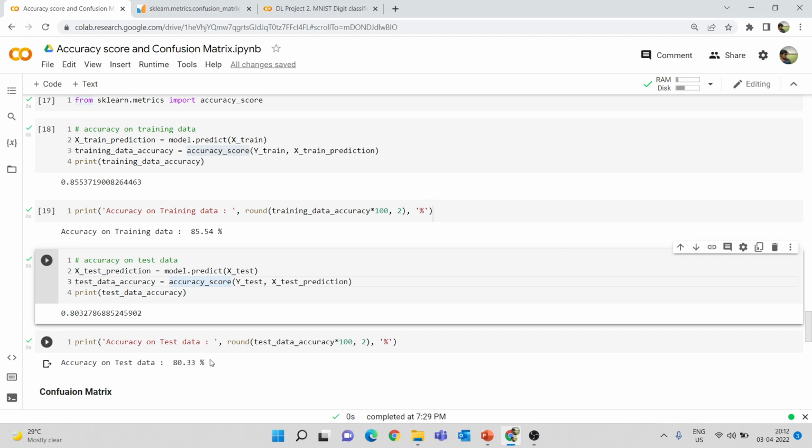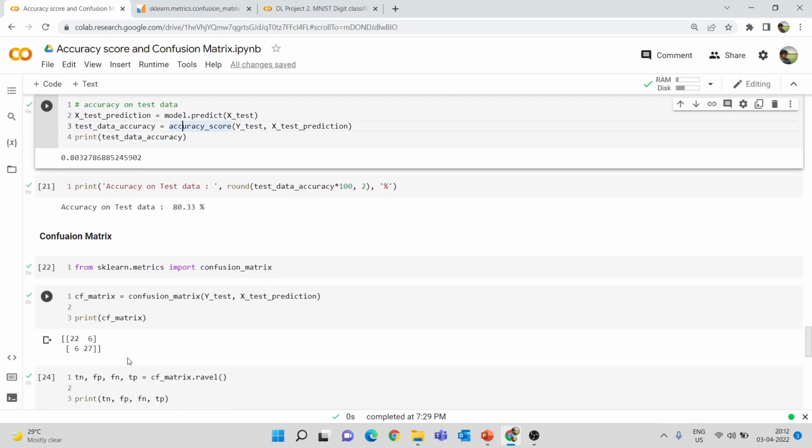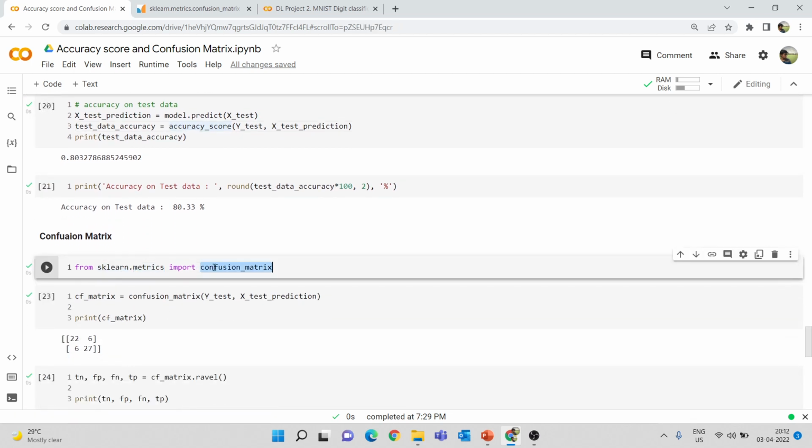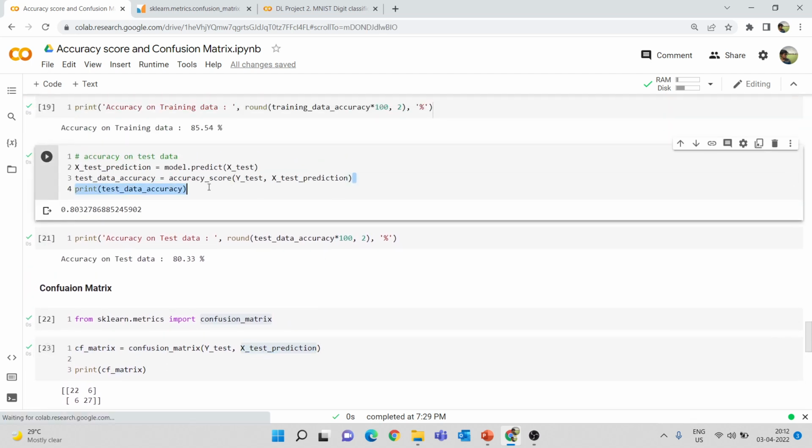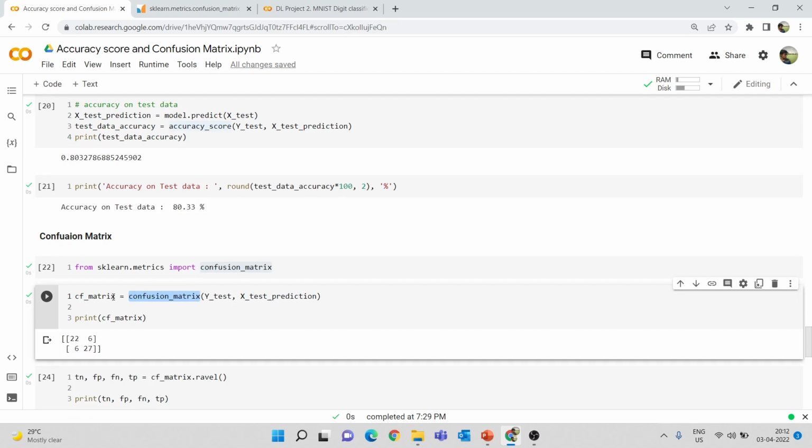I'm sure most of you would know this already, calculating this accuracy score. Now let's move on to the confusion matrix, in order to understand how we can represent that matrix. From sklearn.metrics, I'm importing confusion_matrix. This is the function to calculate it, and I'm creating a variable called cf_matrix: confusion matrix of Y test and X test prediction. It is just similar to this step. Instead of using accuracy score, we are using this confusion matrix function, and we are storing the matrix in cf_matrix. As you can see, the result is stored in a matrix. That's why we are naming this the confusion matrix. I'm creating a variable as a short form of confusion matrix, and I'm printing it.